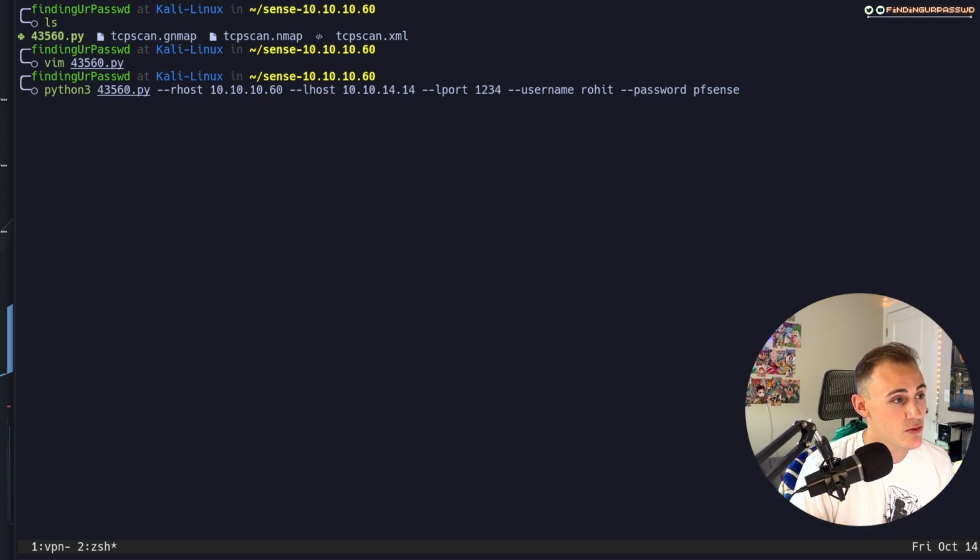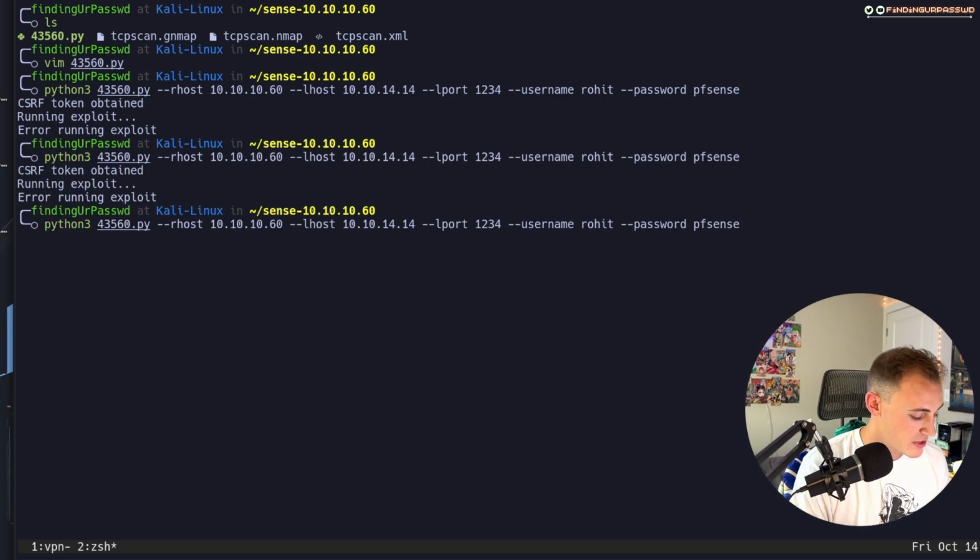If we go ahead and run this, we should be able to exploit the target with our manual exploit that we pulled down from the Metasploit database. So we see it's running, it's going to run, and our script actually failed because we forgot to start a listener. So we need a listener to catch our reverse shell on.